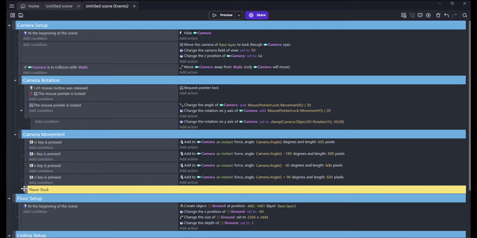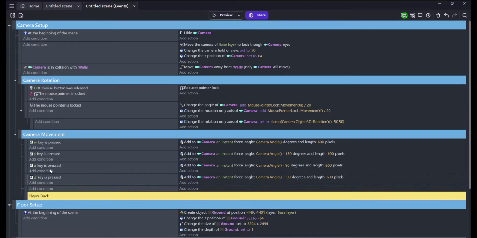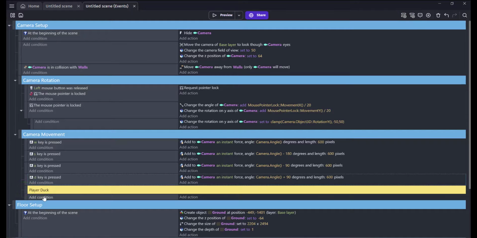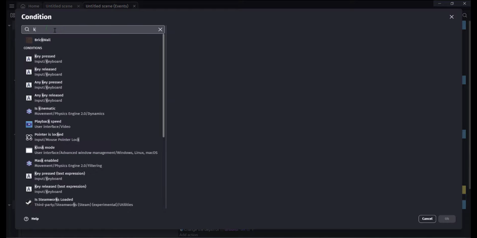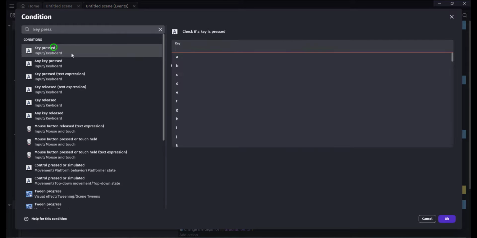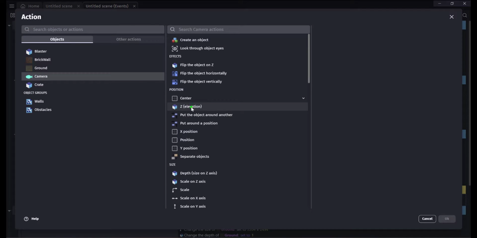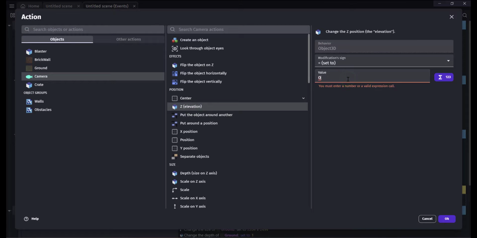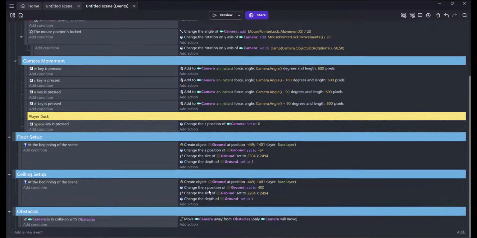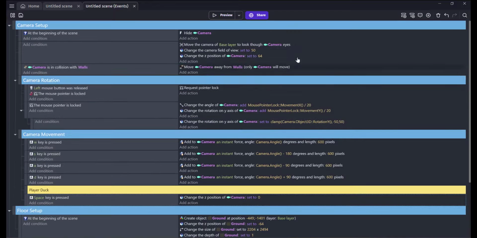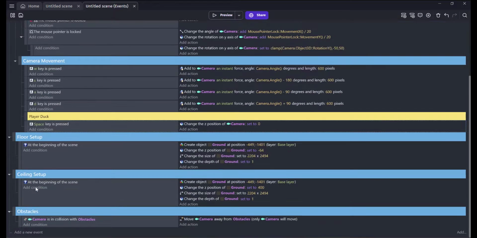In order to allow our player to duck, we're going to add an event, and getting it close is fine. Nest that there. For the condition, we want key press. If the key is pressed and I want the space key, you can always change that to your personal preference. For the space key being pressed, let's add an action for the camera. Change the Z elevation, and we want to set the elevation to 0.